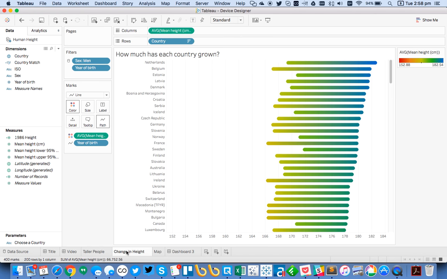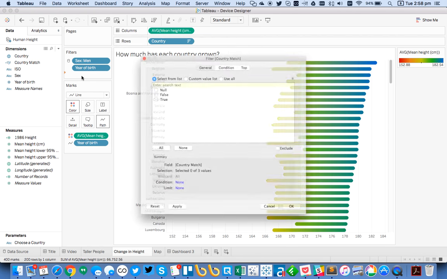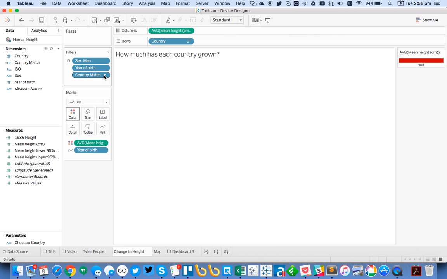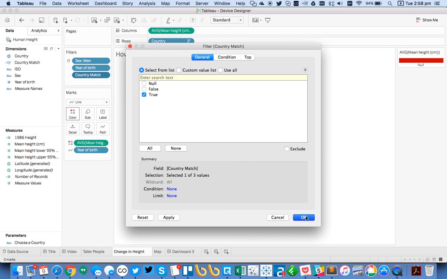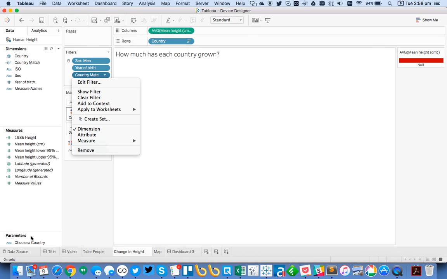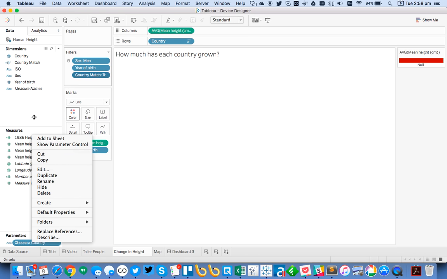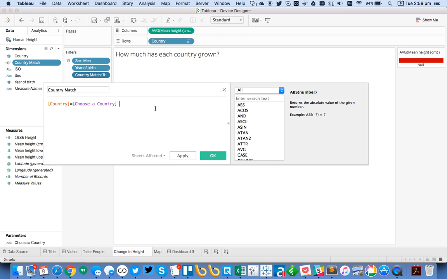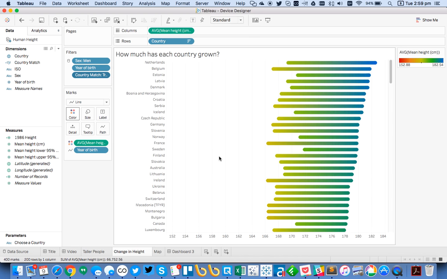But what I want to do here is in my change in height, I want to actually use that as a filter. So I want to choose either my true or my null. And oops, let's edit that. Sorry, just my nulls. And then let's go ahead and show. Oh, actually, my formula is not quite right. I want to say country equals country, or choose a country equals all, like that. There we go. Now it should work.